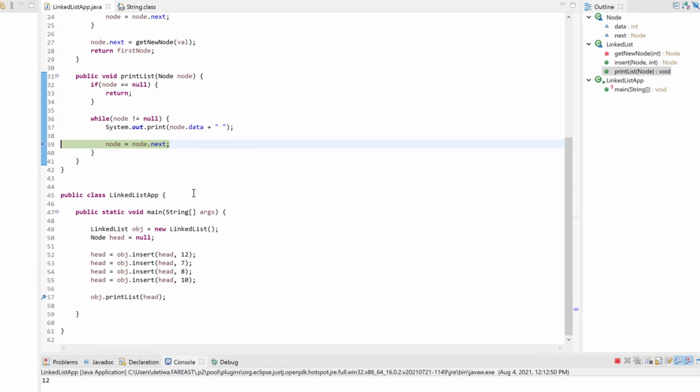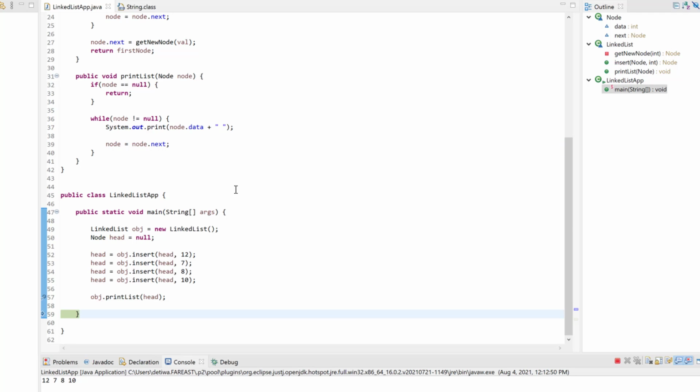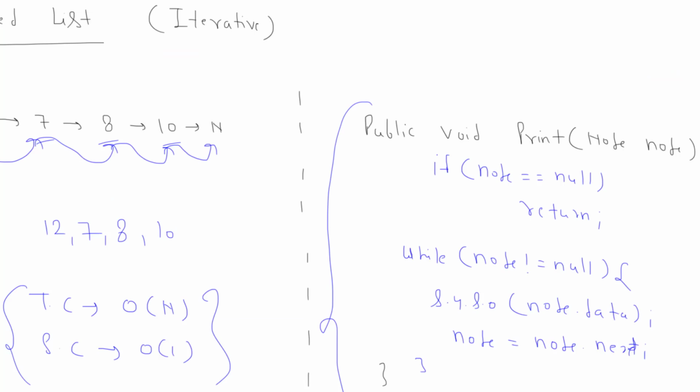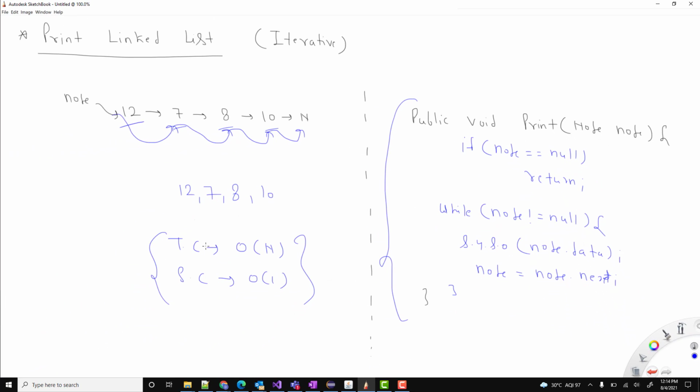You can see it printed 12, then node equals node of next. Again node is not null, so it will print the value. Again node of next. Again node is not null, it will print the value. Again node is not null, it will print the value and go to node of next. Now node is null, so it will go out of the function, and that's it. So this is how we can print all the values, and we have seen the time complexity and how it happens.